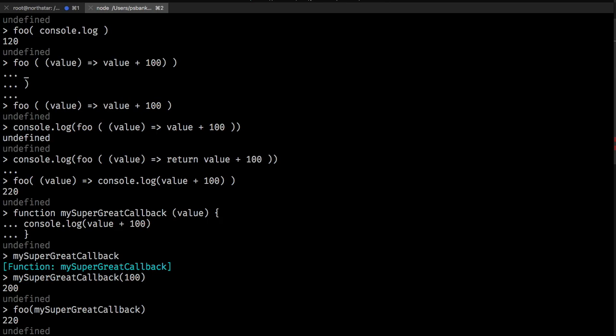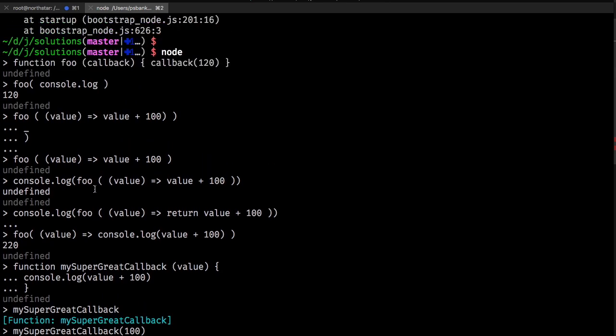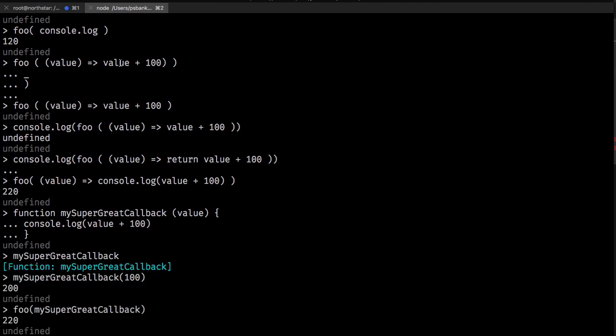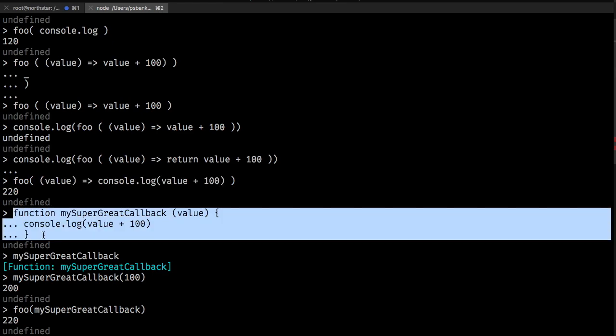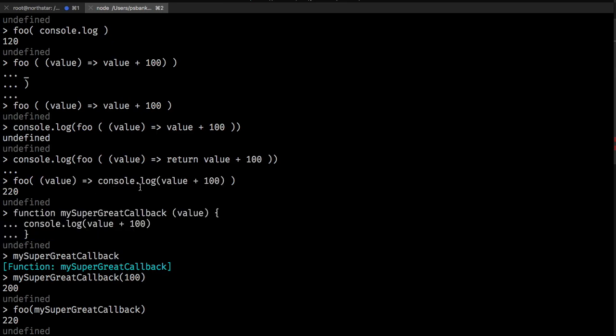Because I've defined foo in such a way that it takes whatever callback I give it and hands 120 to it as an argument. So I can define it anonymously, or I can define it with a named function, but these are equivalent. This is the essence of functional programming, where we get used to passing functions around as arguments to things. So when we do forEach, or when we do map, we give it a function, right? We've been doing this a lot.